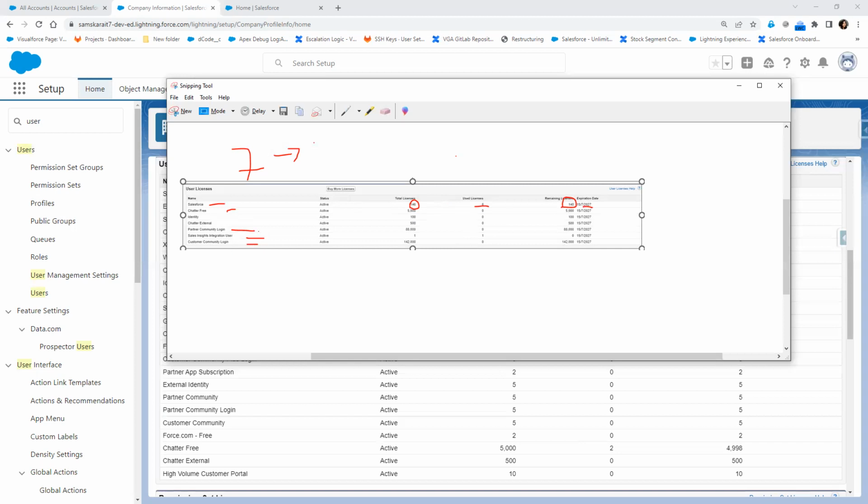Same with the partner community. Partner community, how many licenses do I have? 88,000 licenses I have. I have not created any user. That means for the partner community, there is no user. How many are left? 88,000 user licenses are left. What is the expiry date? 2027.